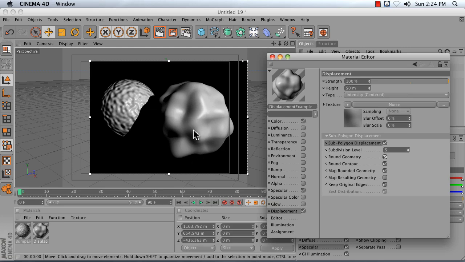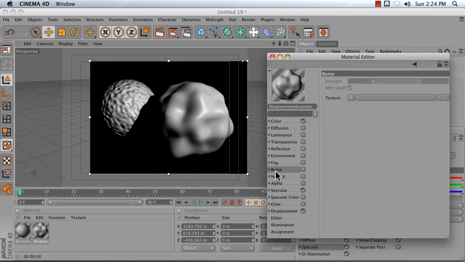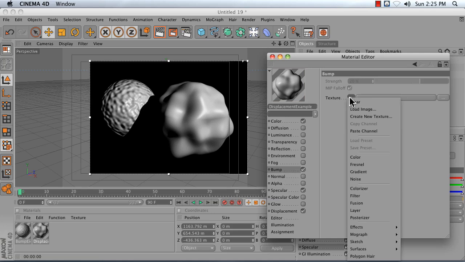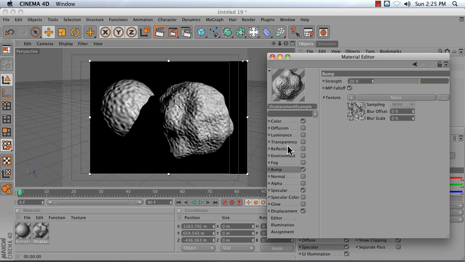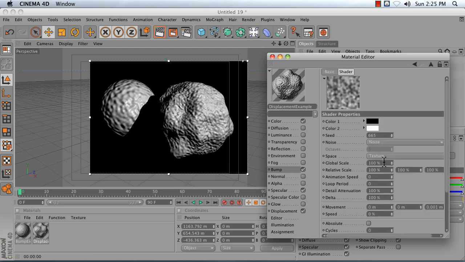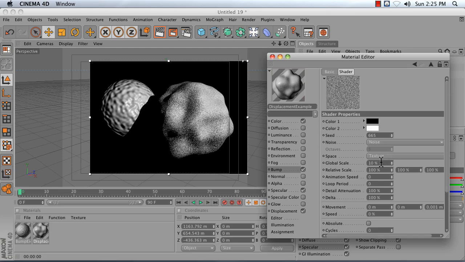Now you can also combine displacement mapping and bump mapping, and this would be a good candidate. So if I was to turn on bump, I could load in a noise shader, and I would get these large changes in shape because of displacement, and I'd still get that fine detail thanks to my bump. And if you were to take this noise and lower its scale to something like 10%, you'd get a very fine level of detail.